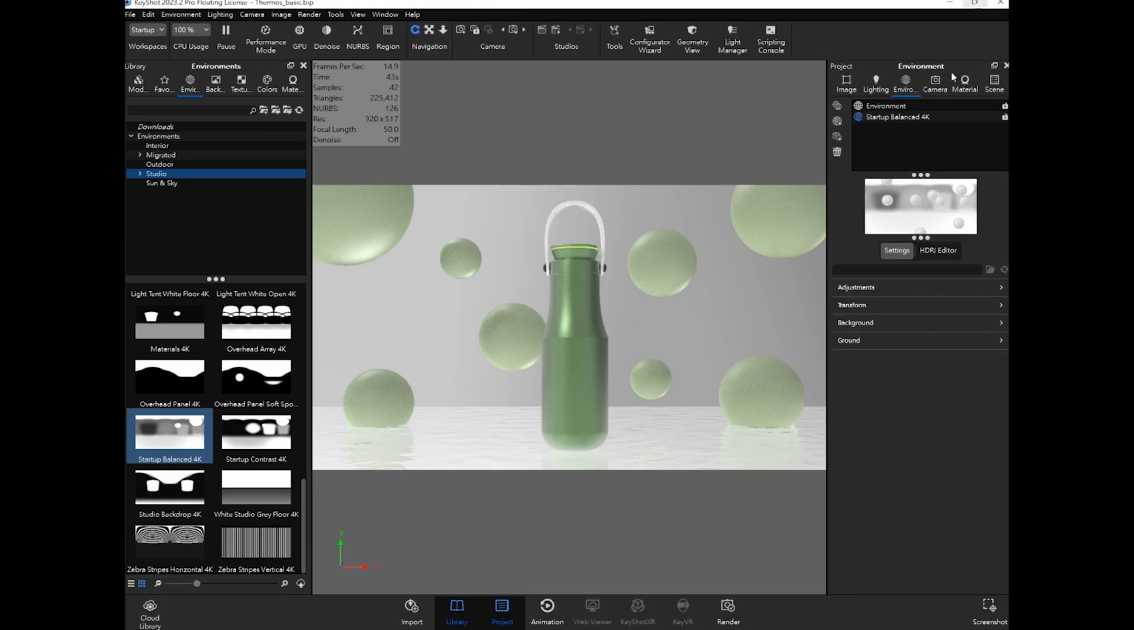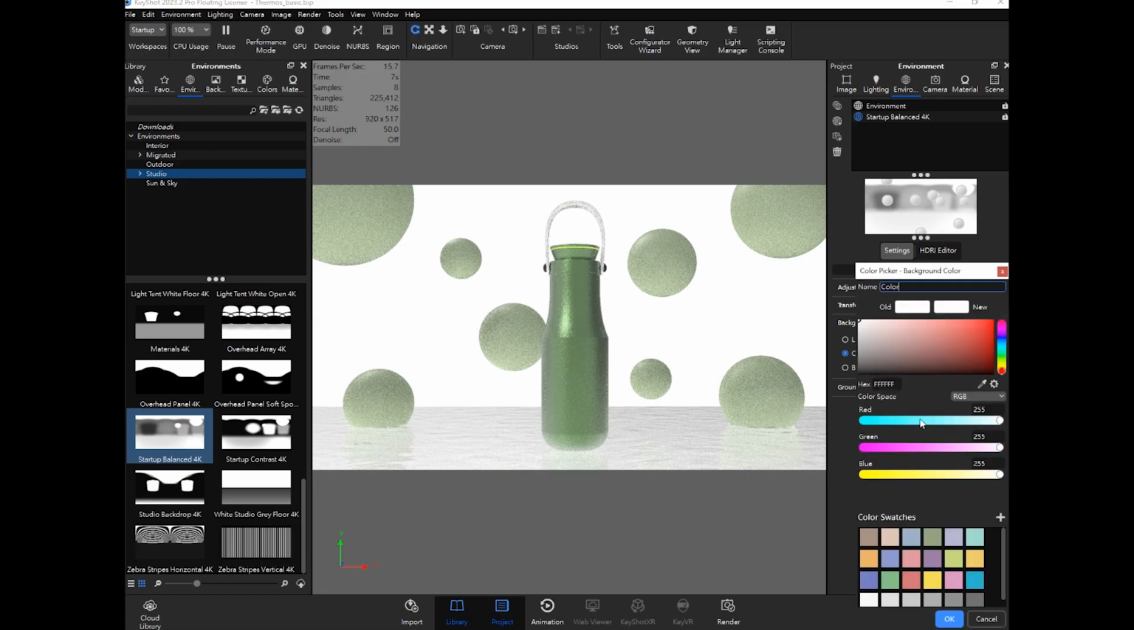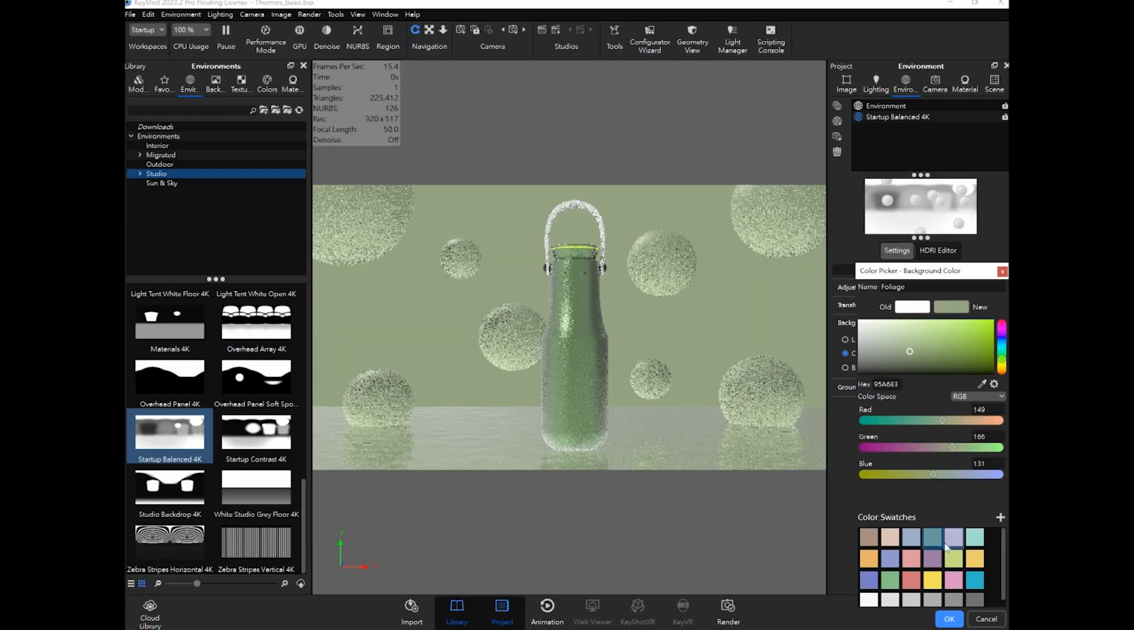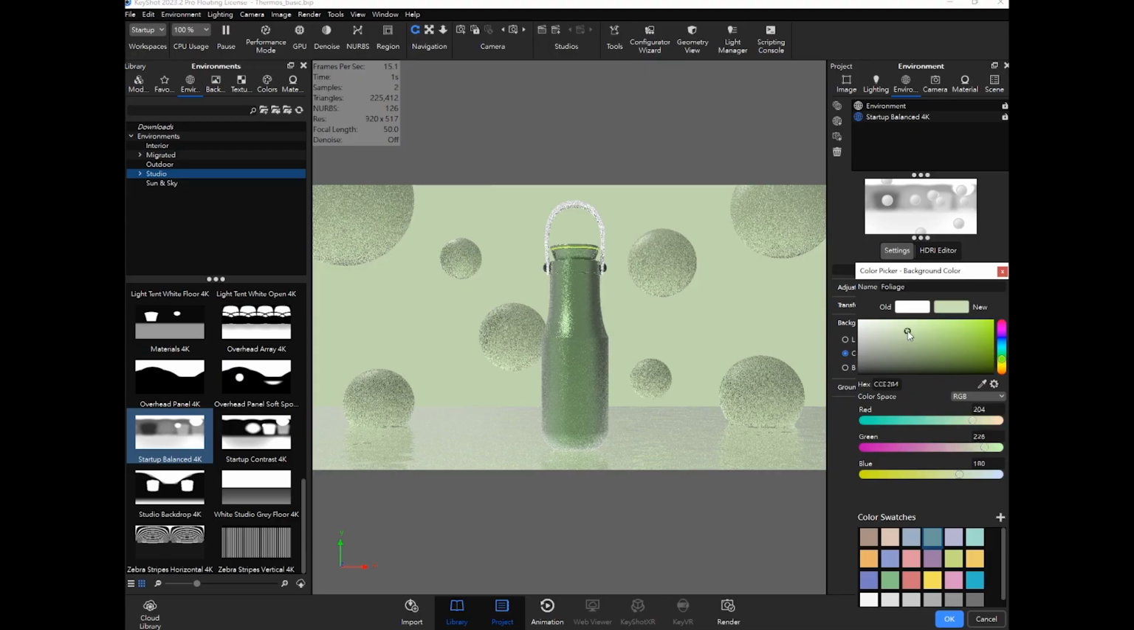Okay, and you can see this image is a flat background color or gradient color. So you could click environment and click on background options, and you can change to color. You can see the background color has already changed.